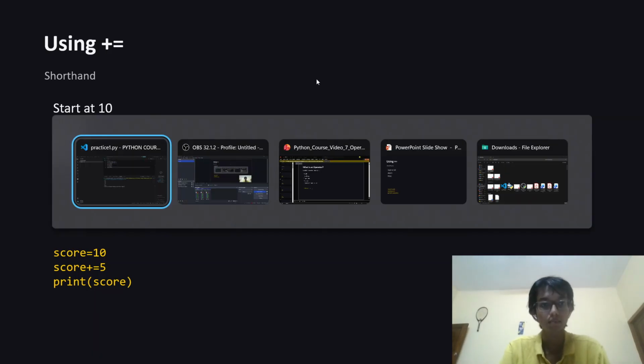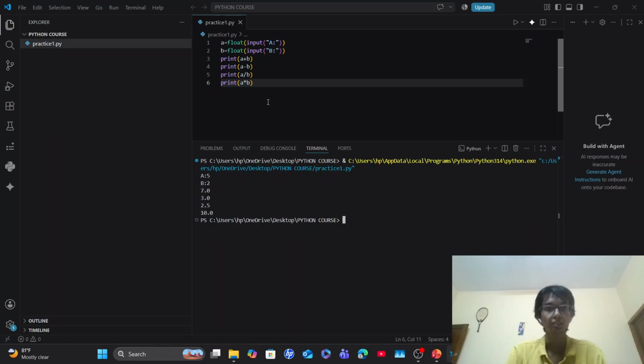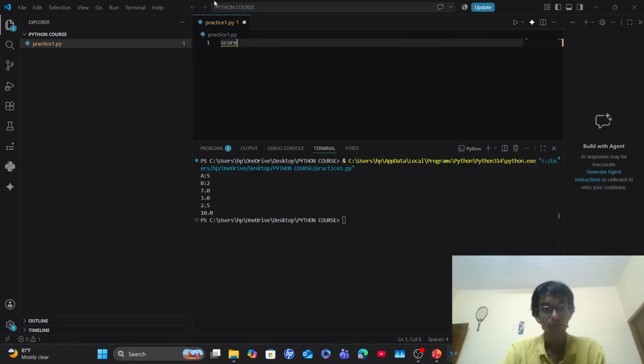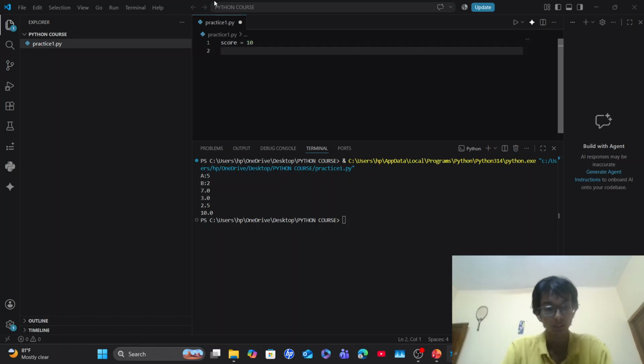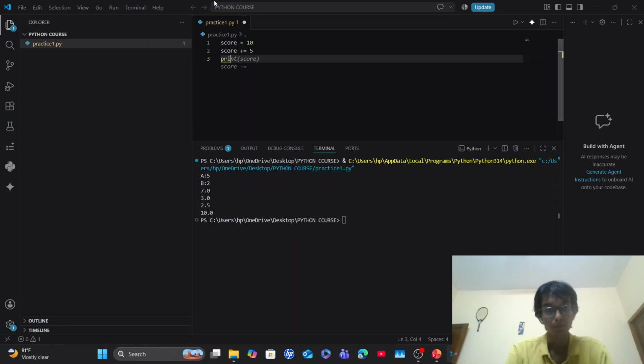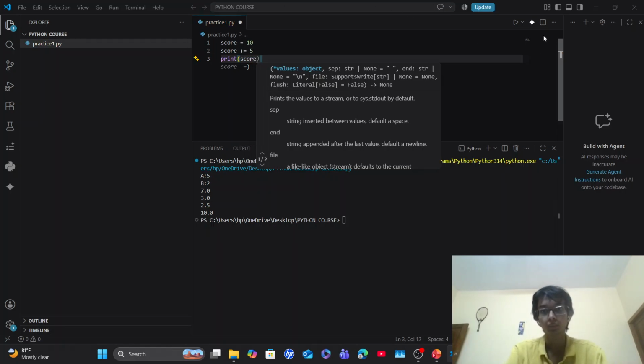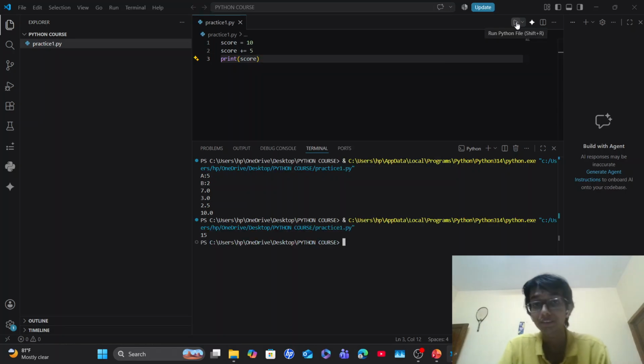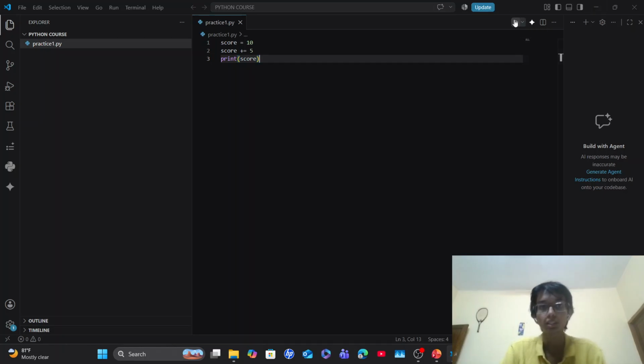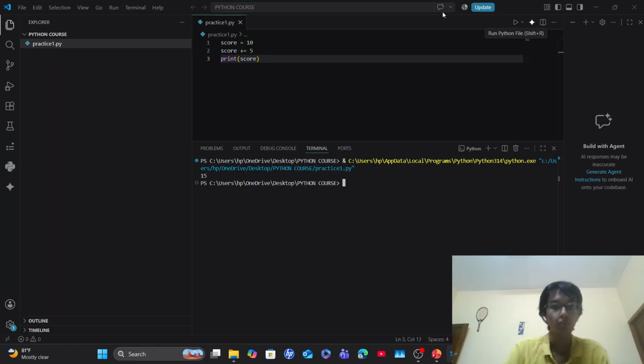Alright guys, time's up. So now we are going to do it ourselves. So score is equal to 10, and score plus equal to 5, and we print score. The output is going to be 15. How is it 15? For a better view, we will use this. So here, if you can see, the output is 15.